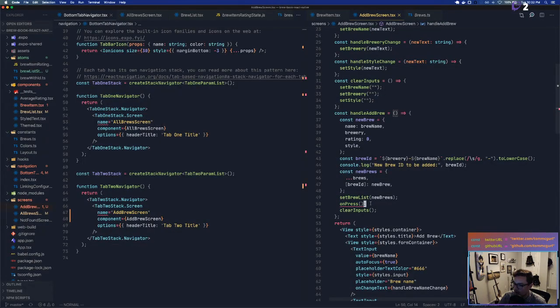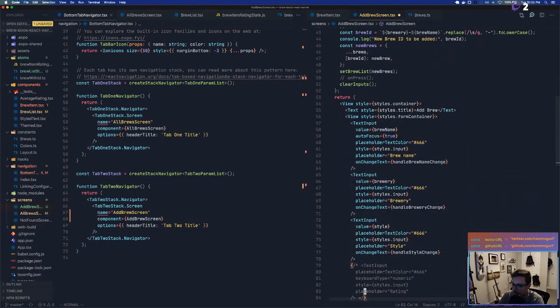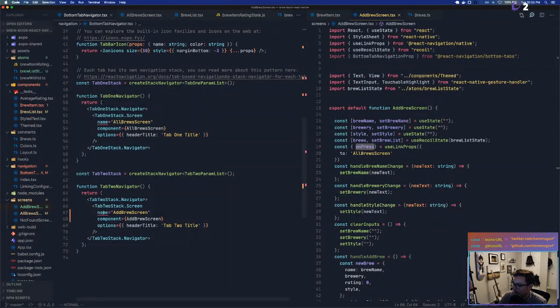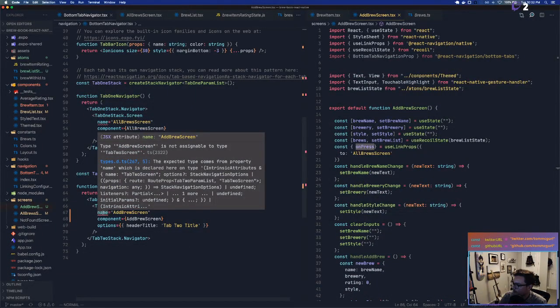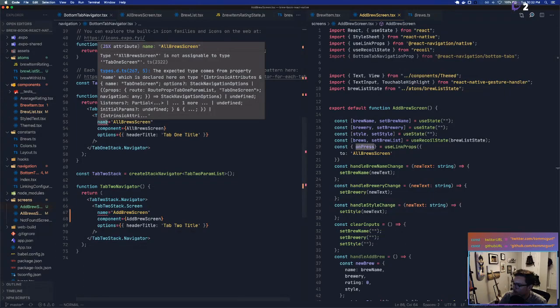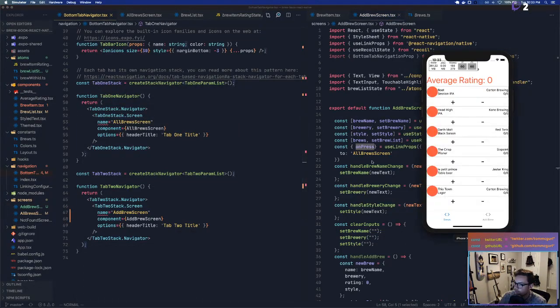Let's try, for now, let's call the onPress and see if it even does the linking that we want. So it's not going to add the brew, but we'll see if it actually does the linking. So from here, we'll say onPress equals onPress. So let's see if it actually does linking, because if it doesn't, then hey, we don't even need it. We'll figure that out in a second. Let's see what happens here.